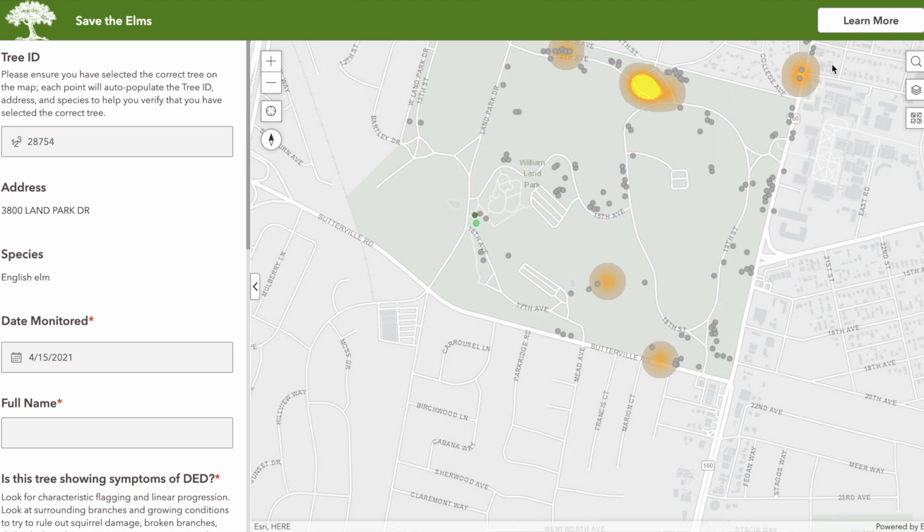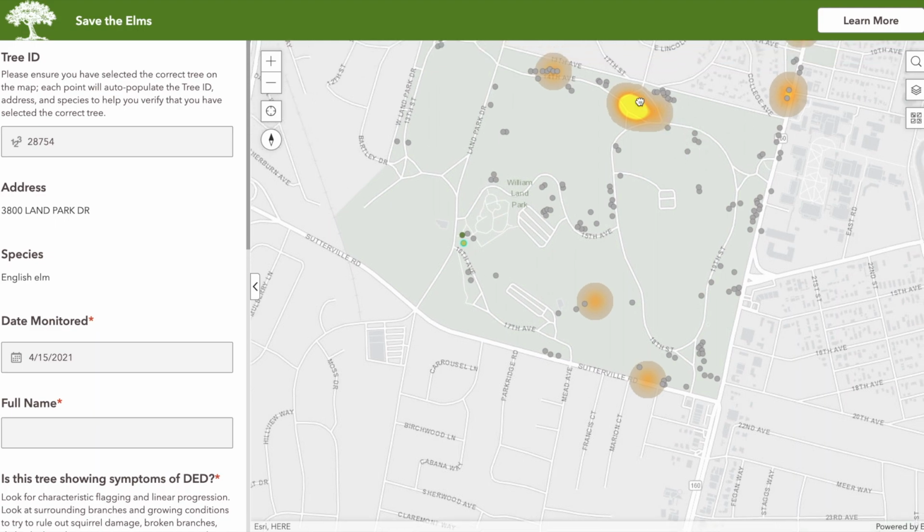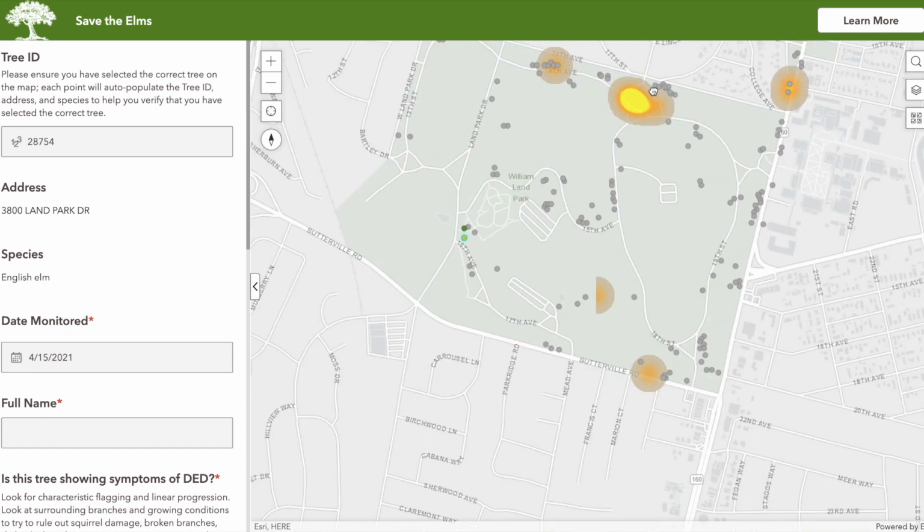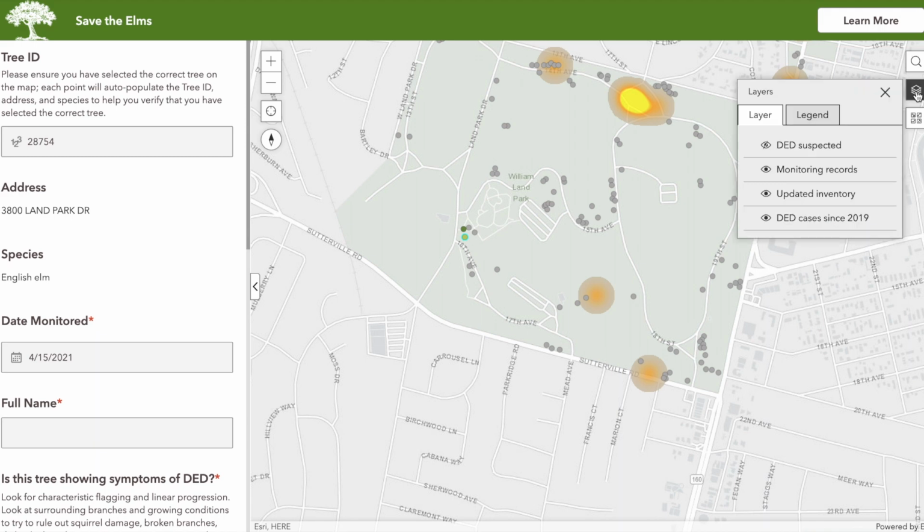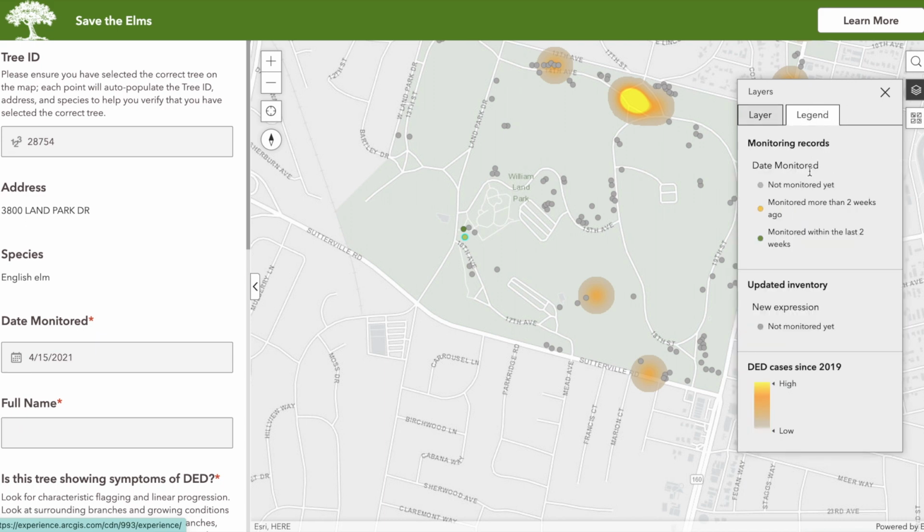So trees that are near elms that have already been removed for Dutch elm disease are at the highest risk. So that is one way you can prioritize which trees to monitor. If you go look for elms that are near the ones that were already removed, that's a good place to start. But then if you click this little icon here, that's the layers button, and you click over to the legend tab, you'll see the legend showing what the different colors for each dot mean.